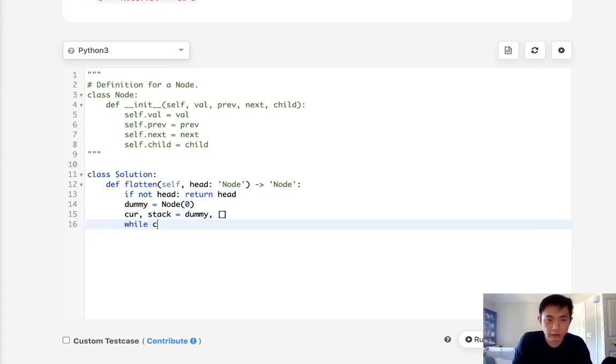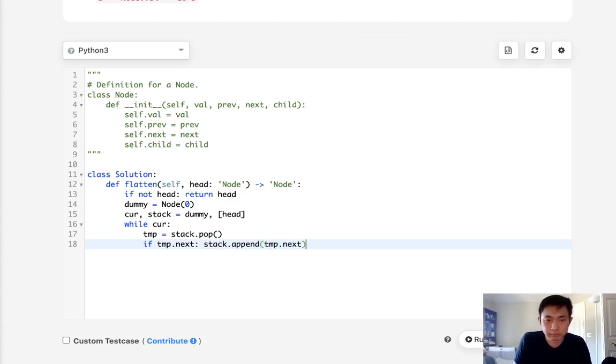All right, so while we have the current pointer pointing to something, here's what we're going to do. We're going to first pop off what's on the stack. So we'll have to make sure to add the head to the stack first. So we just have this temporary node here and say, hey, pop off whatever's on the stack. And if this temp thing has next, add that to the stack. And after that, if this temp has a child, append that to the stack.